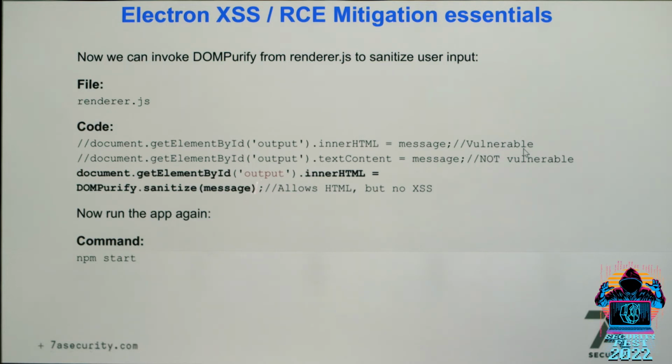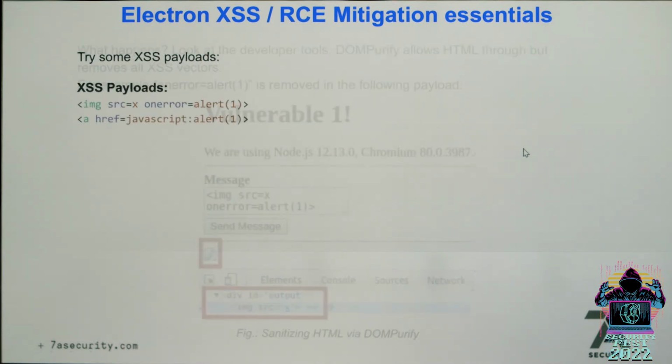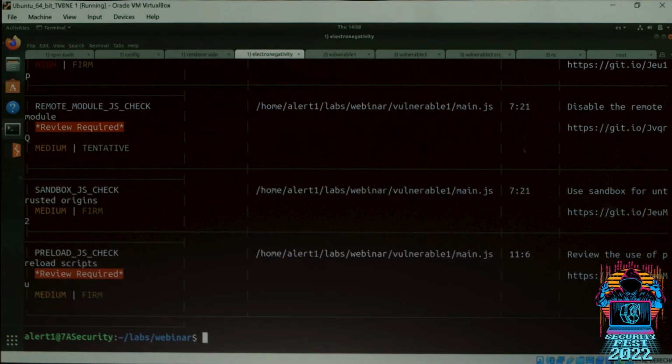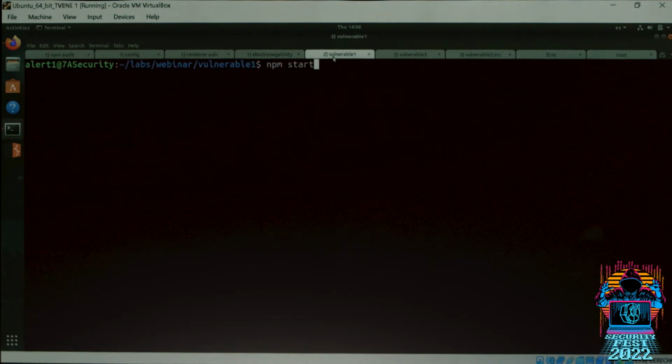Now, a better way would be to add a whitelist of the HTML tags you want to allow. So, for example, only allow underline, bold, and so on. This would be even tougher to bypass. And then when you try some XSS payloads, you will see that the image source X and so on is there. So you still have the injection because you're allowing some HTML, but the onerror and all the JavaScript stuff has been removed, right? So let's do a quick demo about this before we start to complicate things.